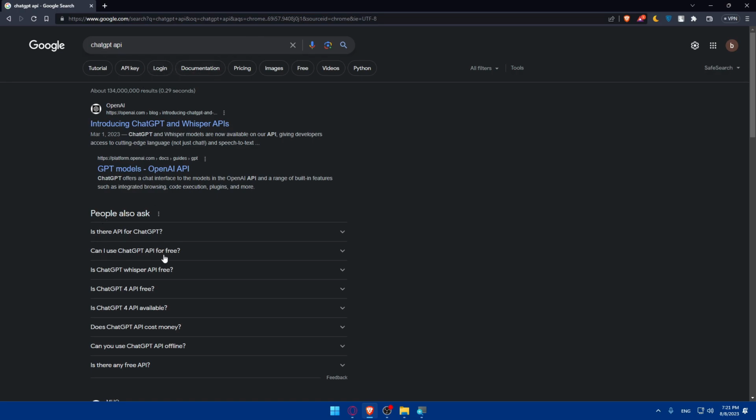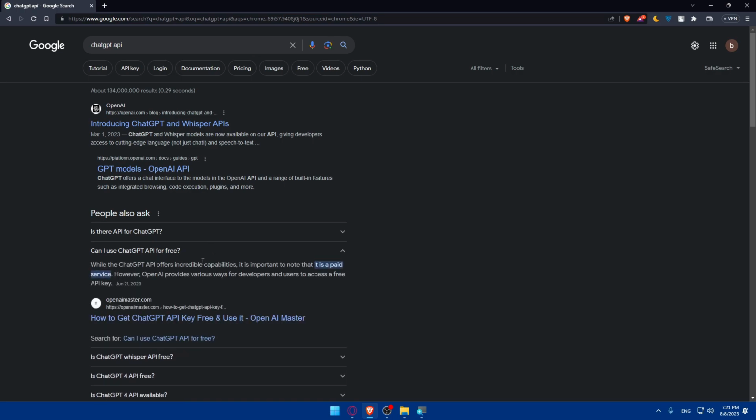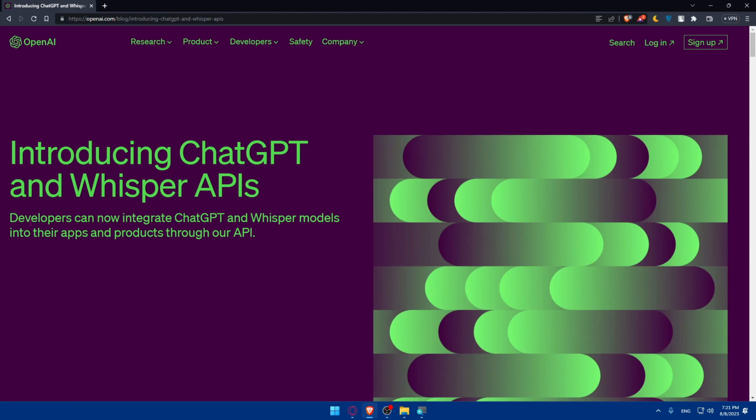So can you use the ChatGPT API for free? We can even check this. As you can see, while the ChatGPT API offers incredible capabilities, it's important to note that it's a paid service. However, OpenAI provides various ways for developers and users to access a free API key. Let's go here. As you can see, developers can now integrate ChatGPT and Whisper models into their apps and products through the API. We can go to this developers section and make sure to go to the API reference.